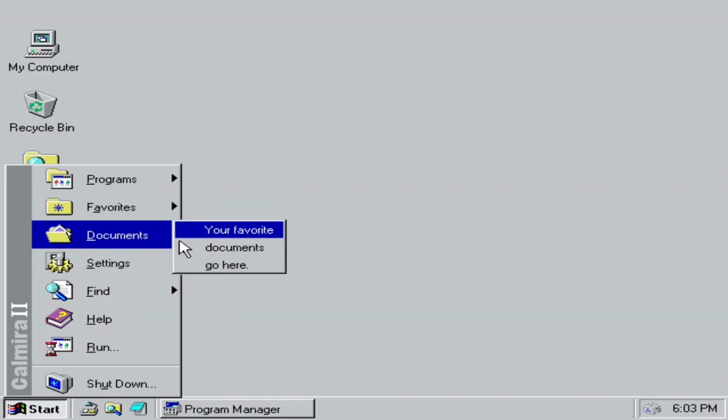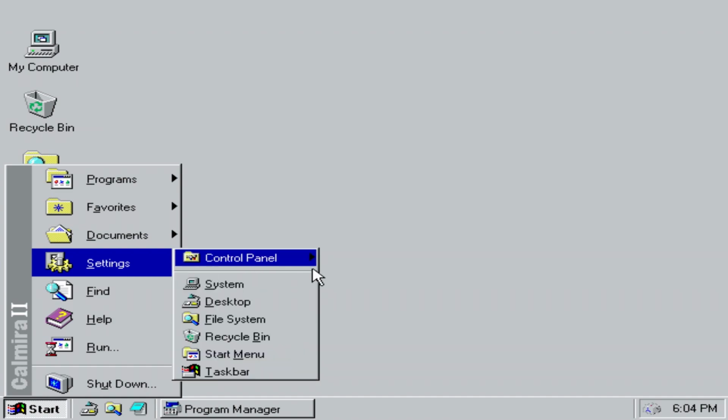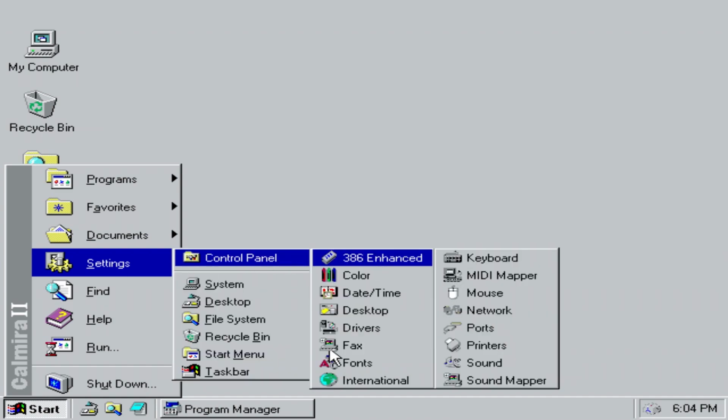And we have documents here. Your favorite documents go here, but I don't have any documents, so we're going to leave it like that. And here we are at settings. We could go ahead and change some random stuff, but I'm not going to go through that because it's going to waste your time.